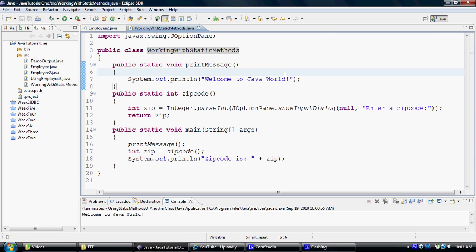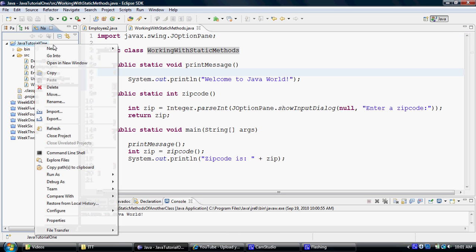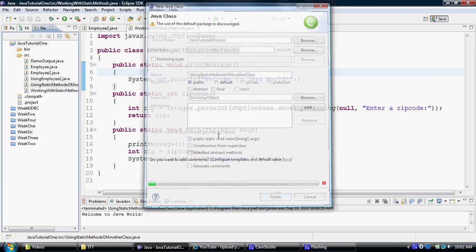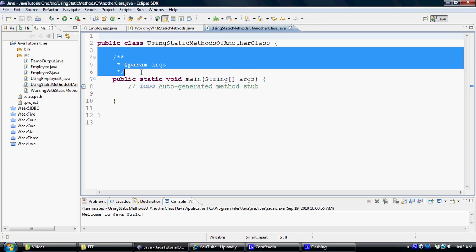Now in this tutorial, we will try to create a class that will help us call the static methods from this class, which is working with static methods. So let's try to create this class, and we're going to call this one using static methods of another class. It's a long name that defines the purpose of the class. And let me set up my class.